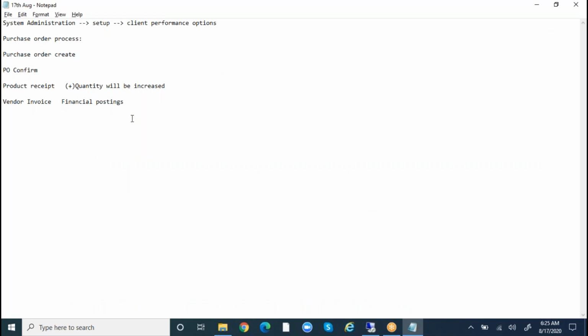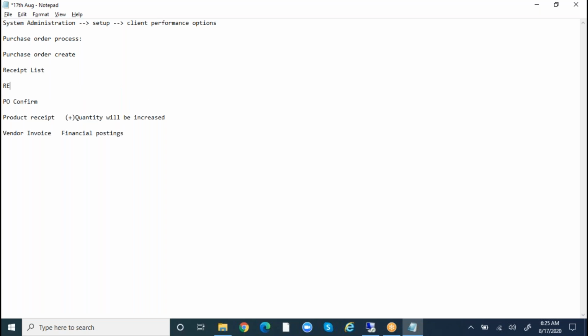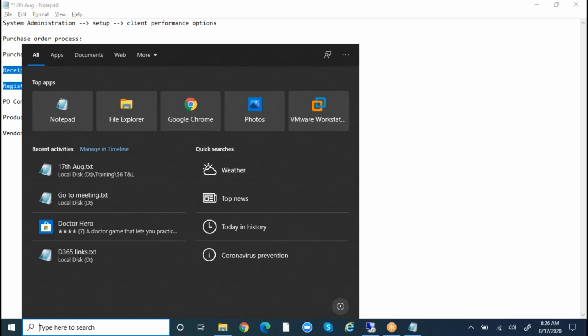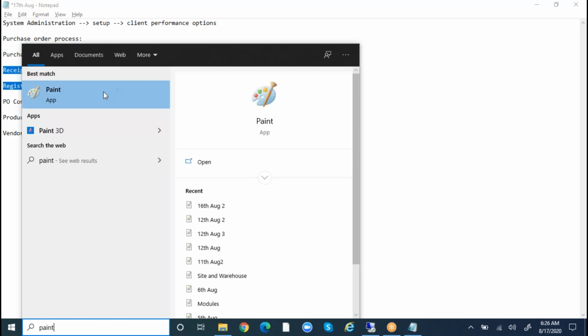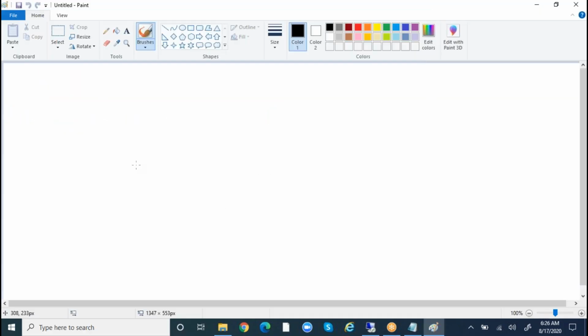In between, there is receipt list, then registration. What are these new things? These two I have not explained earlier also. So what is this receipt list and registration? Okay, for this let me take a paint. Let us understand what these two are.